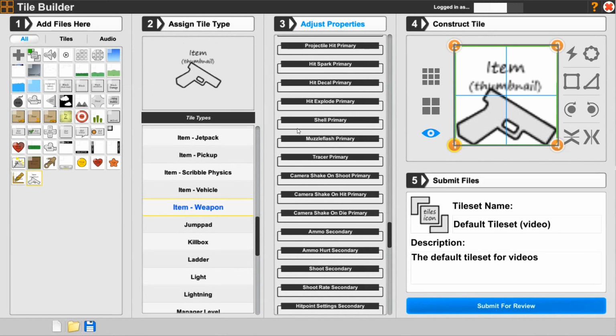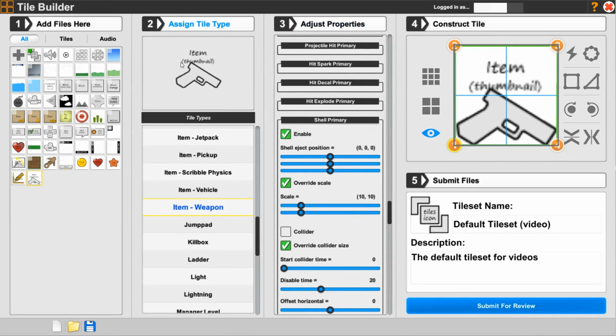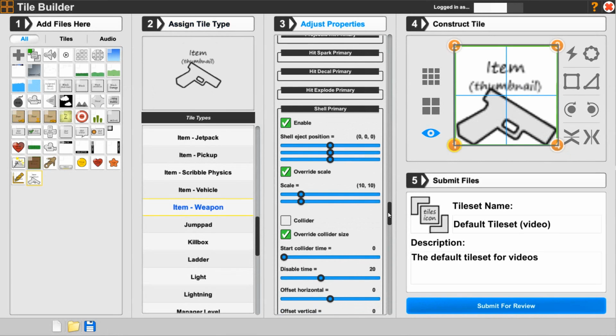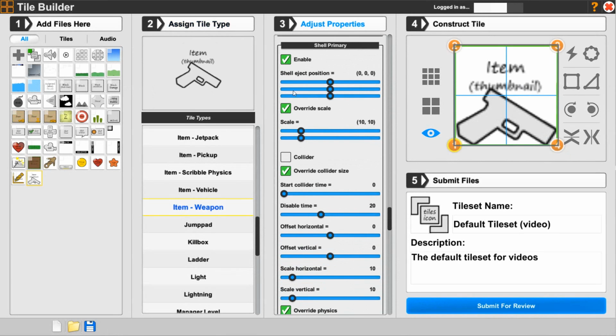The shell primary is going to be the object that comes out from the weapon. So whenever you shoot, when you discharge a shot, what does it look like? It's coming up and over. You have the option to say, do you want it in terms of the position? You can set this. So for instance, if I said I want the position on the Y to be above, say we want it to be a full half a tile up, here is where the bullet's going to come from.